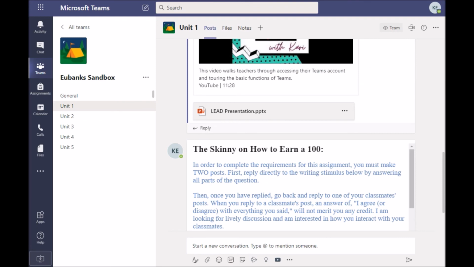All right, so when I do discussion posts, I always include two components at least in there. The first is information about how they can earn full credit or directions, and the second is the actual post itself. So you can see that I've sort of said the skinny on how to earn a 100, just their instructions, and I make students post at least twice.